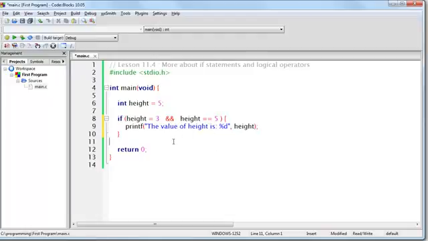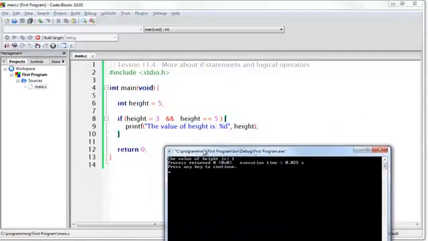Okay, so you probably imagined that the output would say, well, you might even assume that it would just skip over the whole if statement, but if you assumed that this printf statement would run, you are correct. And if you assumed that it would say the value of height is 3, you are incorrect. Here's the output. Take a look. The value of height is 1.